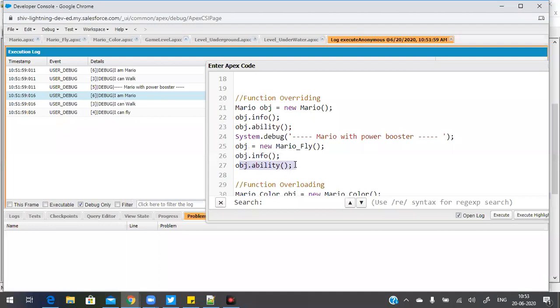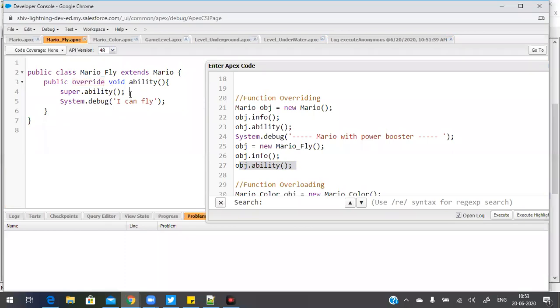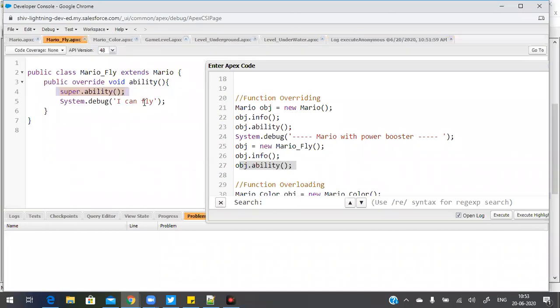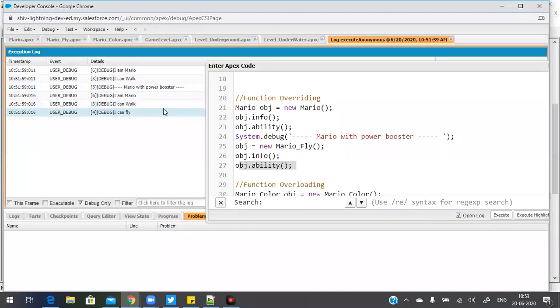And object.ability, when it's called, before that I have called the ability there, right? So object.ability first will call the super keyword, that is ability, which is the parent class method, which has the content like I can walk, and next I have written the child class, that is I can fly. That's why the next output is the child class. So in this way you can define function overriding, in which at runtime the compiler is going to decide which function needs to be called from the child class and which function needs to be called from the parent class. So this is a small example of function overriding.